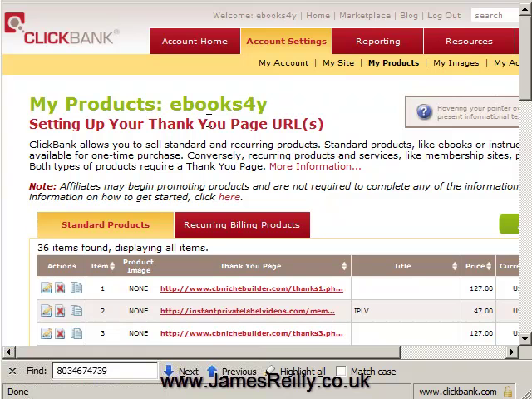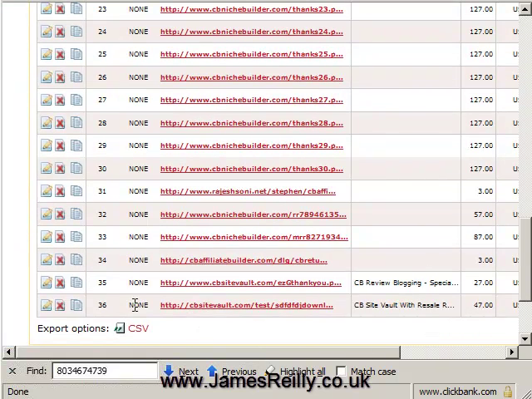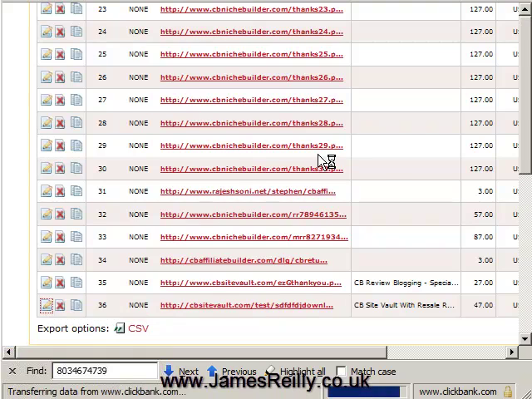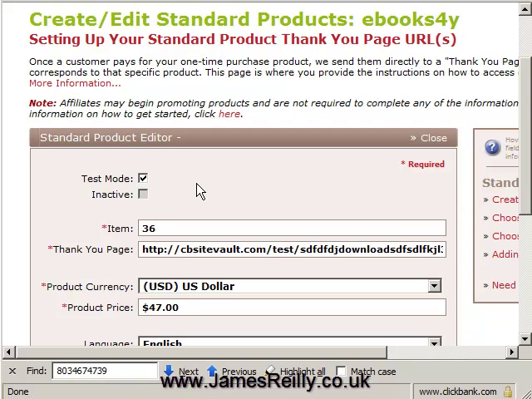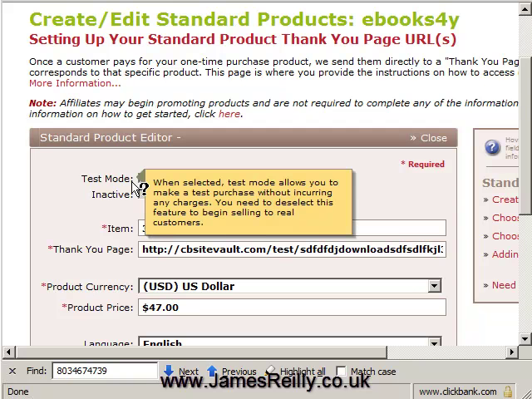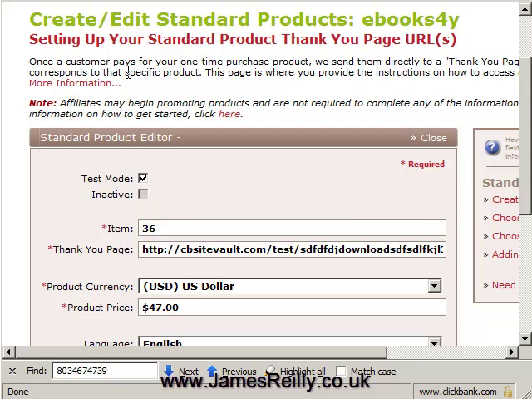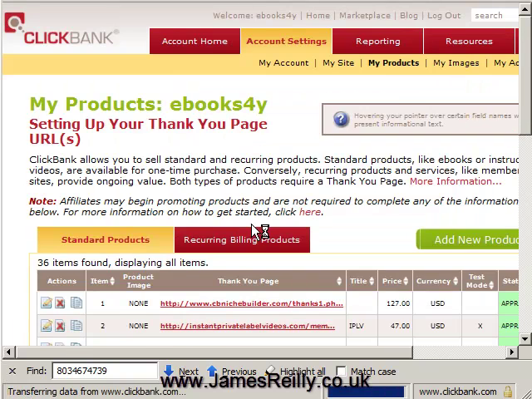As you can see here, I'm logged into my account. I'm in the section where I can see my products, and I need to turn that product into test mode. To do that, all I have to do is scroll down, find the item, which is number 36, click on edit this product, and click on test mode here. What that does is allow me to test, click on the button, buy it, use my real life credit card, pay for it, and see whether it works or not. This is something you must do before you actually make it live. So I'm going to do that, click on Save Changes, and now I can go ahead and test it.